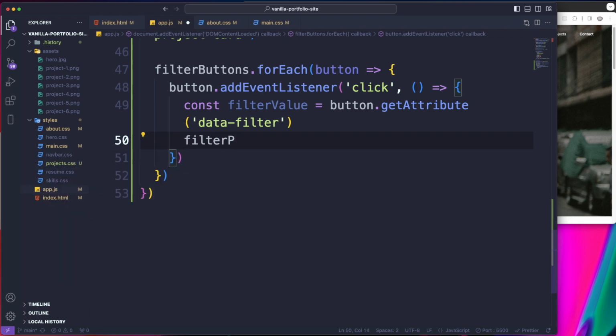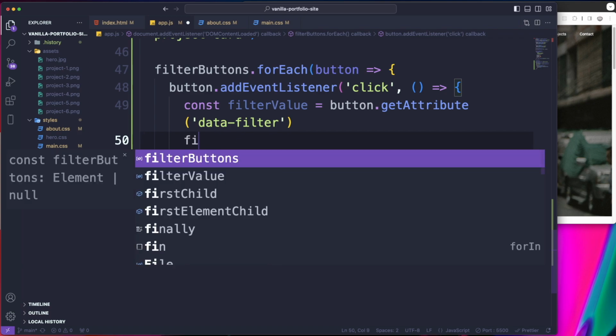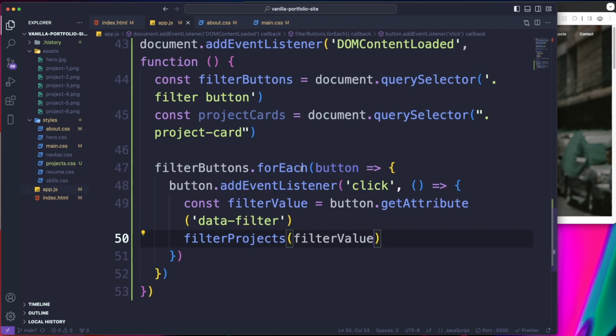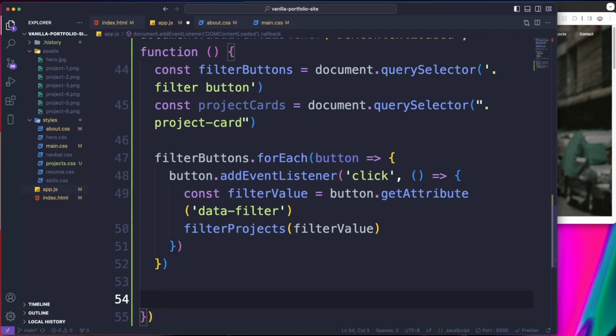Hold on. I'm a little confused. Oh, okay, that makes sense now. I was a little confused at first. Okay, we're gonna do filter projects. So we didn't create this function yet. That's why I was a little confused. And we're just gonna filter value like that. We probably could have made the function at the top first and then did our for each loop, but it's fine. So right underneath here, make sure you do 2 parentheses down. This is where we're going to make our filter projects function.